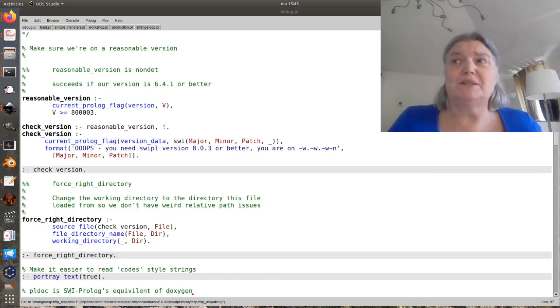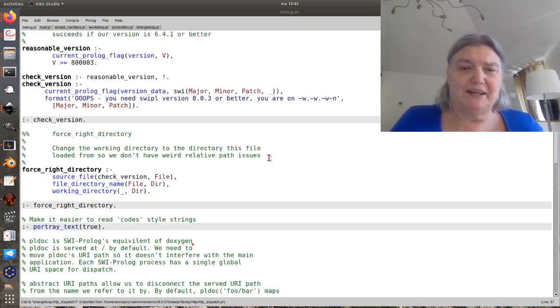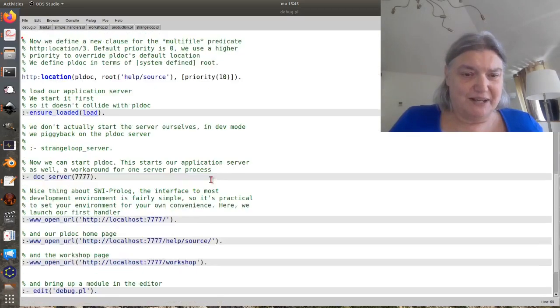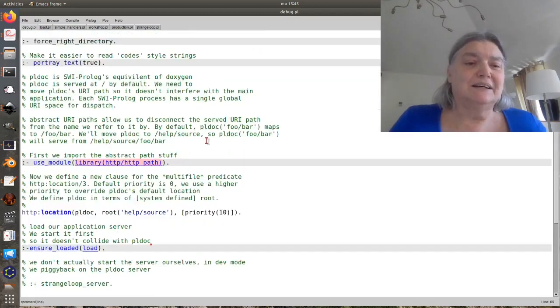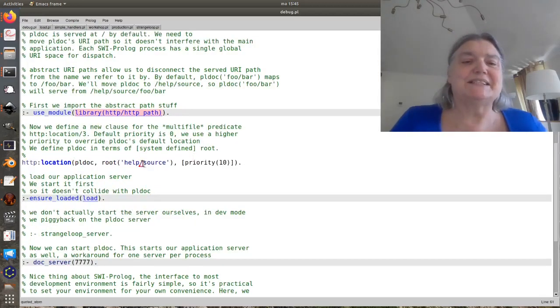If you've done any work on a large website, you know that sooner or later you discover that somebody wants to move the URL path of something. This is a typical URL, and this is the path portion. As the website gets bigger, those inevitably need to be moved around. To save pain, SWI-Prolog has a very handy system called the abstract path system.